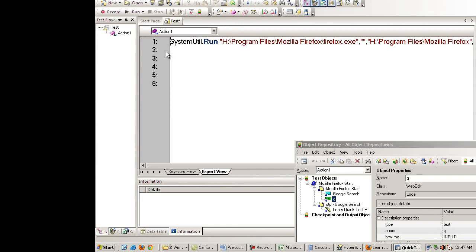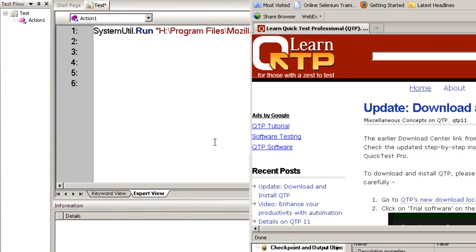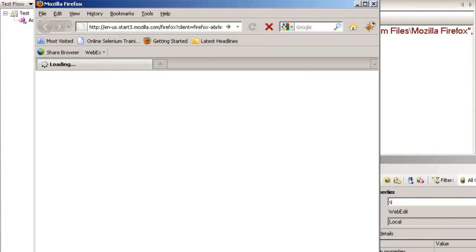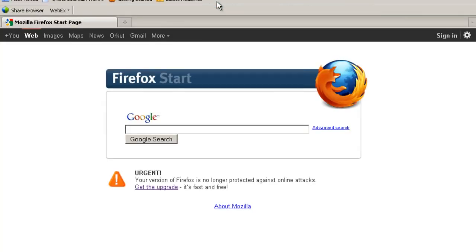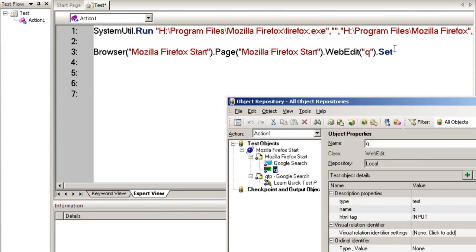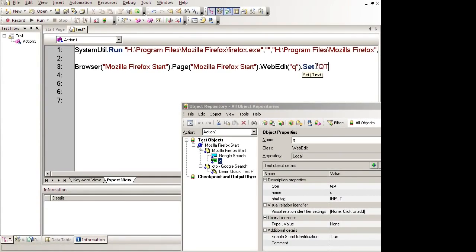Now after opening the browser, what I need to do, on the default page, my browser is opening on the default page, this is the starting page of Mozilla Firefox. Fine, I'm not going to any special website like Yahoo or something like that. This is the default page of Mozilla Firefox start. And after opening it, I want to drag this web edit. I want to write something inside this Q web edit. So I will drag this web edit over here. Dot set anything, or I had set QTP over here.